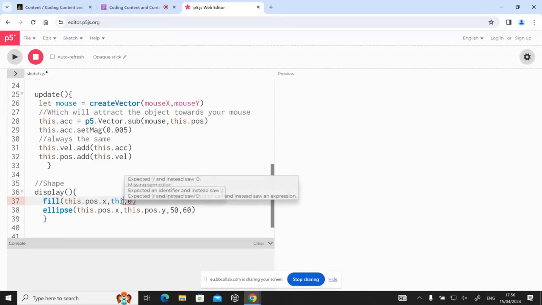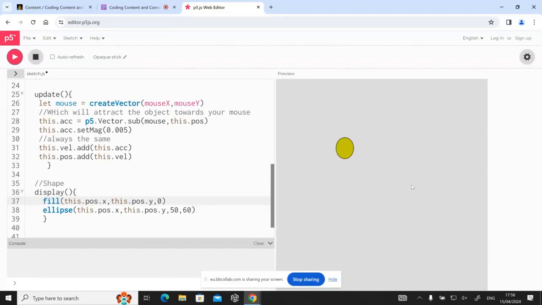Similarly, if I run this and see, now see what happens. So look at that. As it moves, the color is changing. Where is it? Come on. Look at that. Pretty cool.